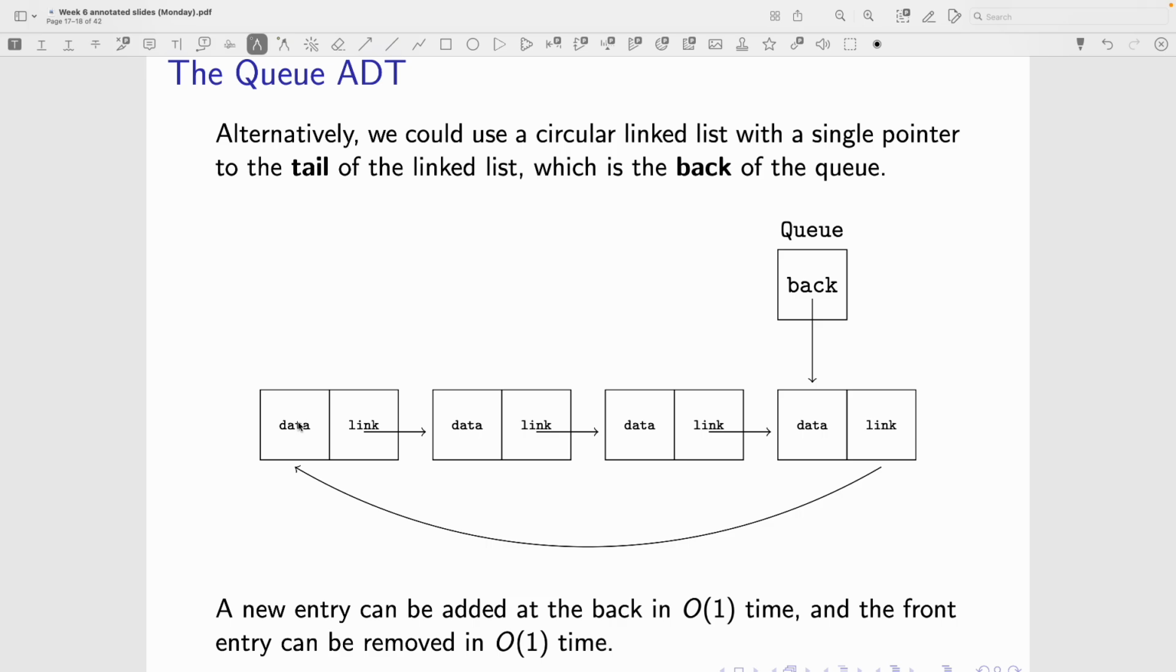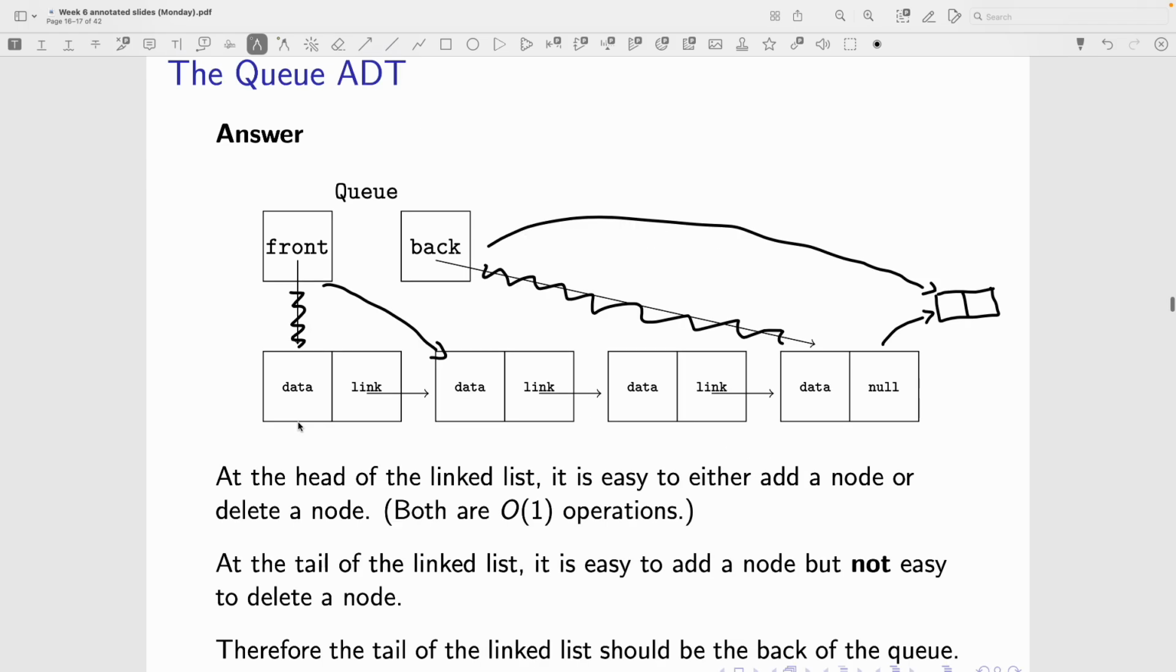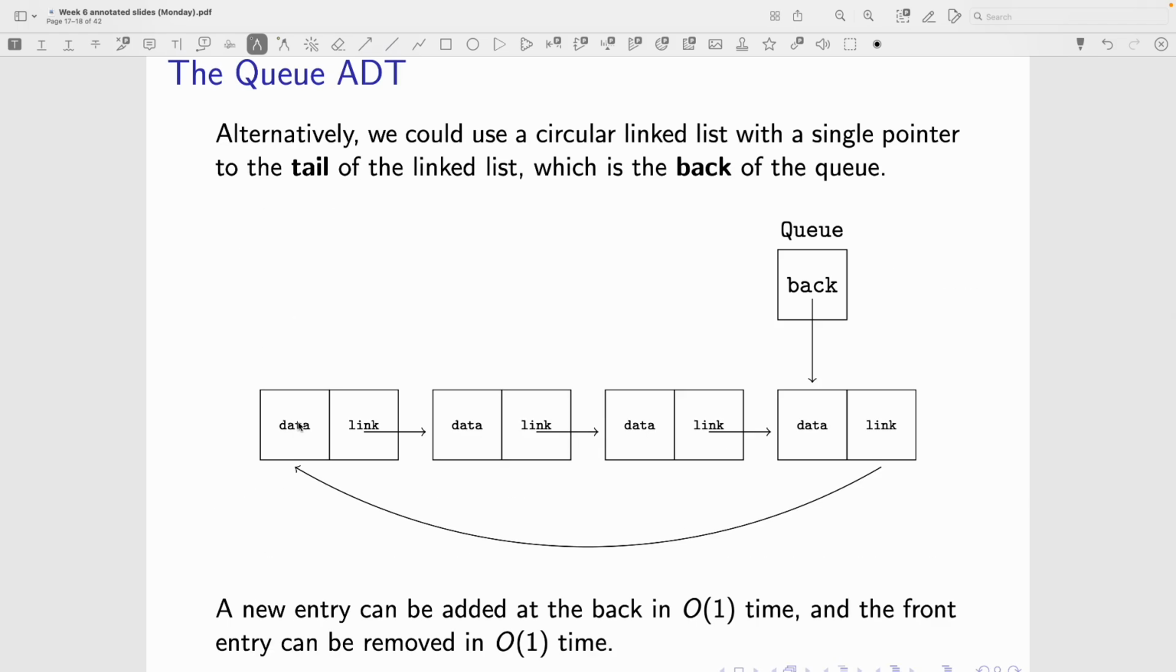There's another way we could solve that conundrum of where do we put the front and the back of the queue in a linked list? And that's to only store a pointer to the back of the list, and then just make the linked list circular.